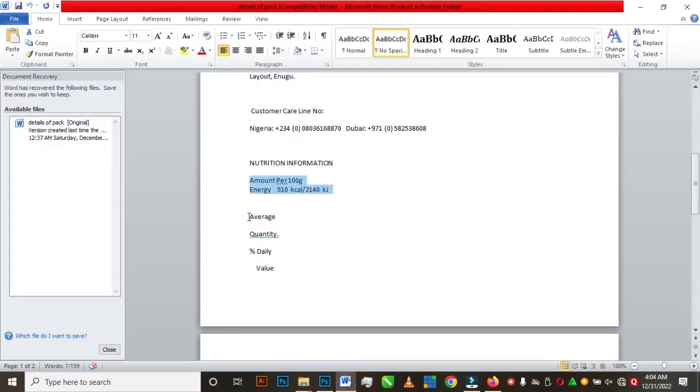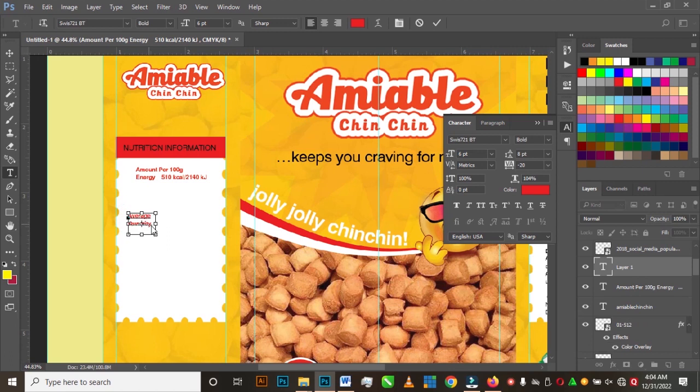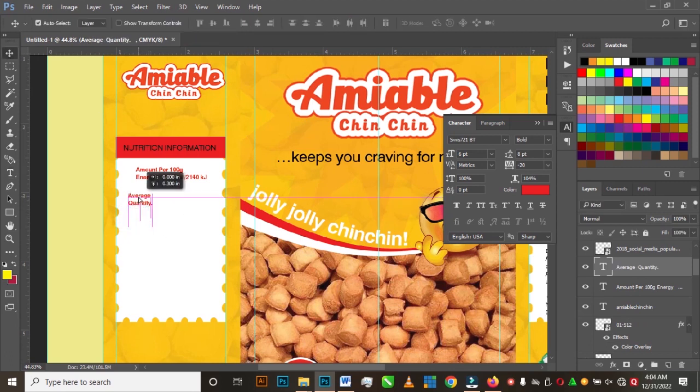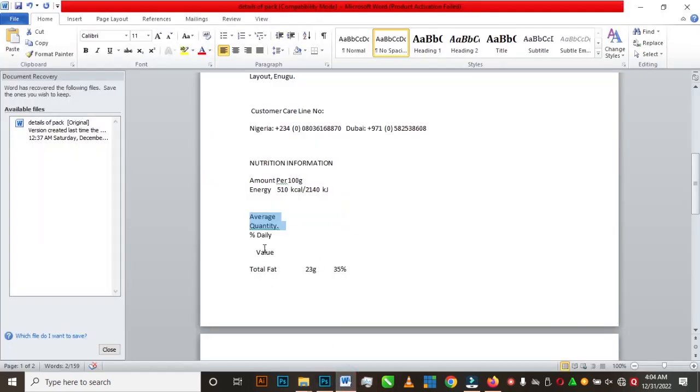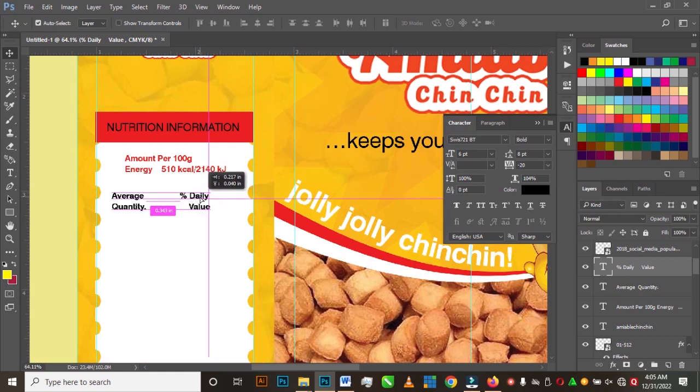Okay. So go get this, average quantity. Copy it, paste. Make it black. Then copy daily value.